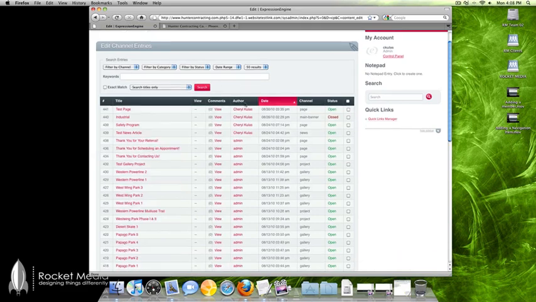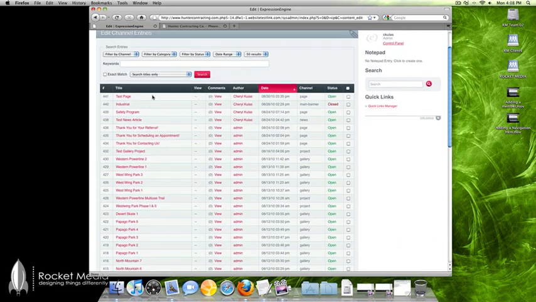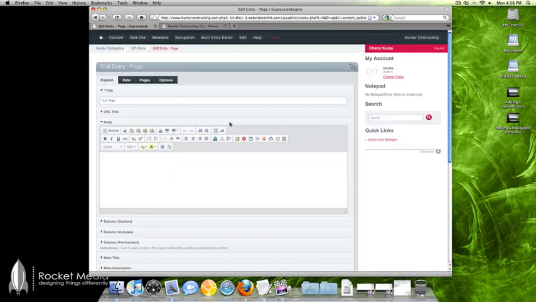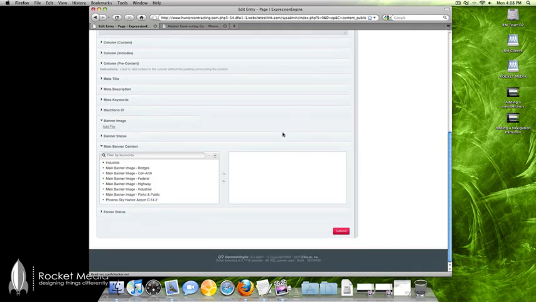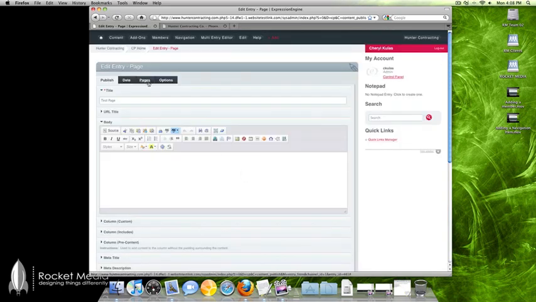Or we'll go back to Edit, and if you want to edit one of these entries, let's say I forgot to publish some content for test page, I can simply click into it and then modify whatever content I want. Go down to the bottom, click Submit, and then the entry will be updated. And that's how you edit entries.